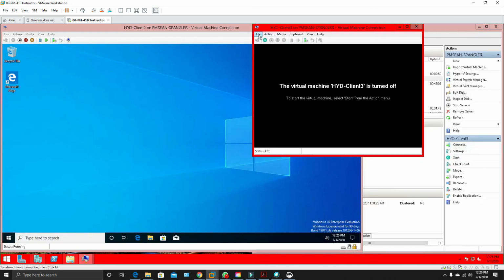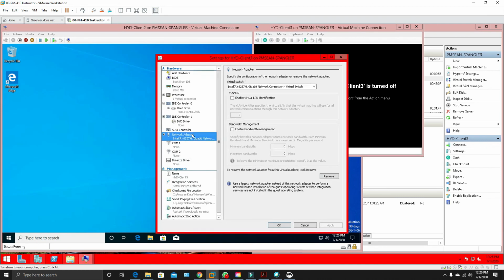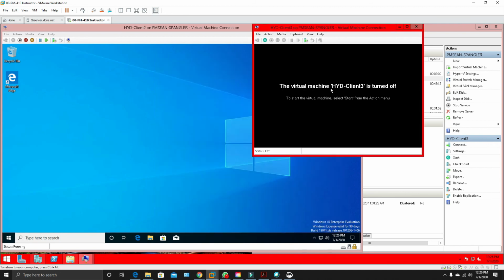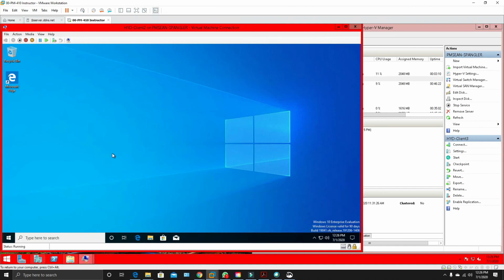All right, so this was client 3. I'm going to do this, make sure we are now on CorpNet. I'm going to hit apply and then OK. And then I'm going to close it, come over here, go to my client 3, right click on that, and I'm just going to say checkpoint right there. Cool.